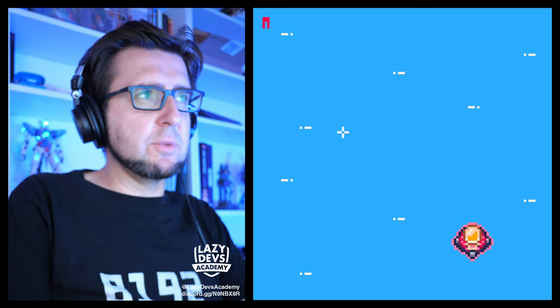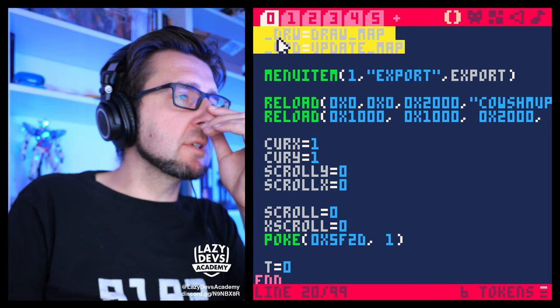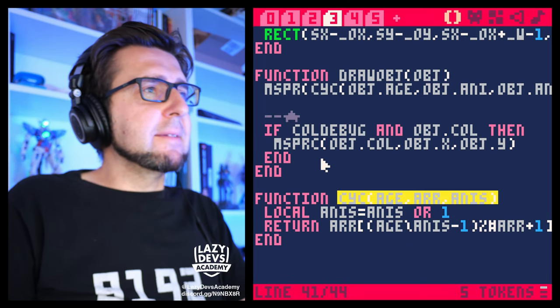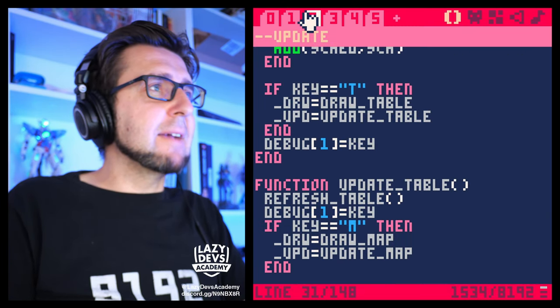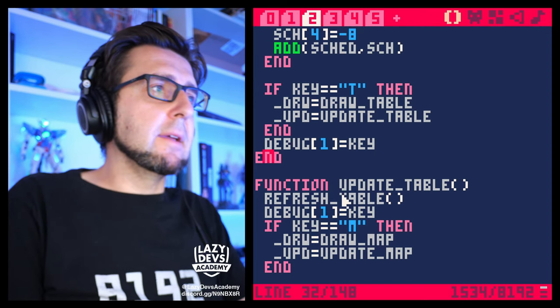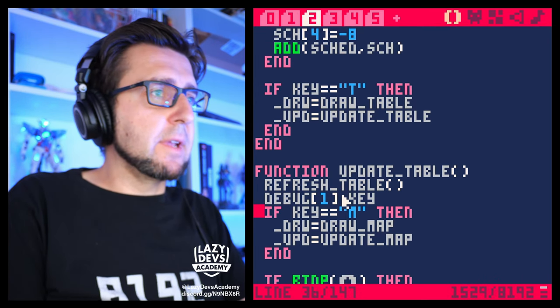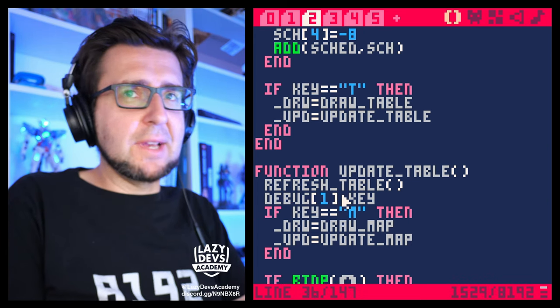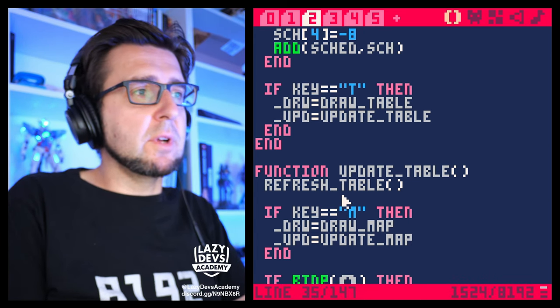Okay, now we're stuck at M. It's some kind of keyboard interaction thing. I'm not going to lose my sleep on this for now. Maybe some of you guys have an idea of how this works. I want to move on with other things.